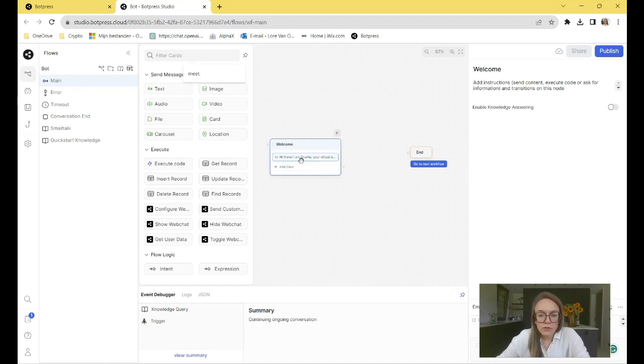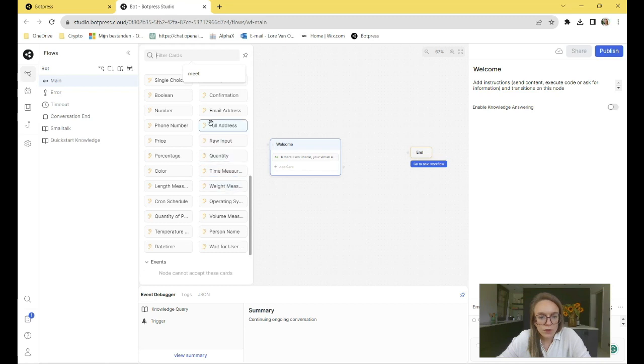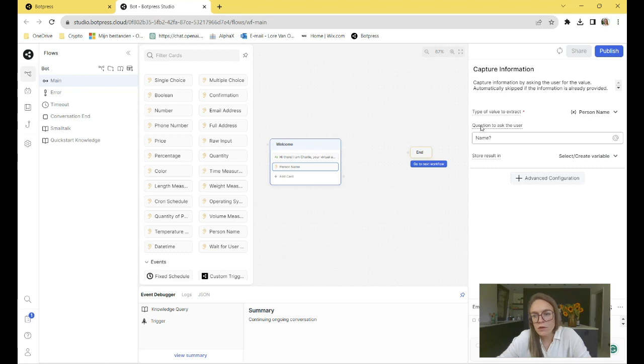And then the first thing we want to do is to get the name of the visitor, so that we can personalize our responses more. For that we will use the person name input. We add it here and we ask the question: before we get started, could you give me your name, please? Okay, and we will store this variable in name.